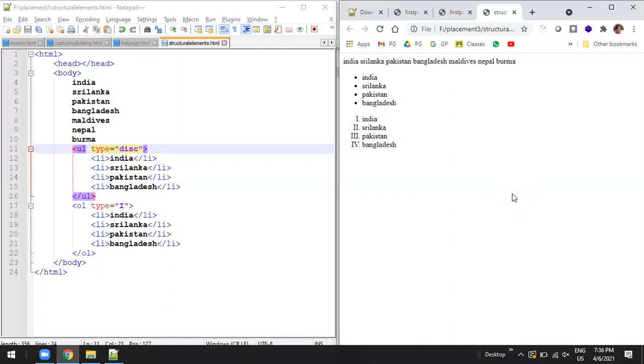So with CSS you can change these bullets also. That means instead of that you can have a candle, or if you want, you can give an image as a bullet. So that is also possible. We will see it when CSS comes.